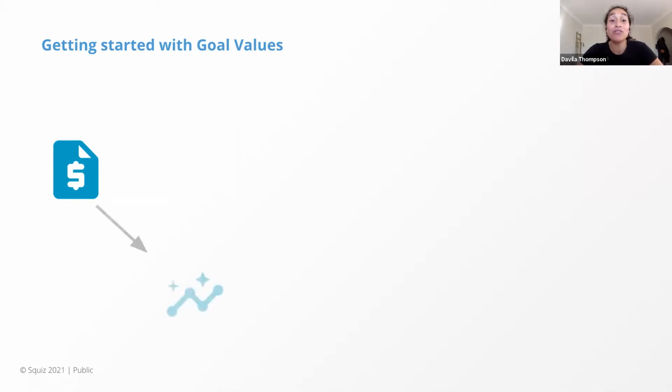So step 2 is to assign dollar values to conversions in Google Analytics. And then step 3, count those conversions. So work with your development team to establish how you can track these leads and then configure Google Analytics to count it as a goal.